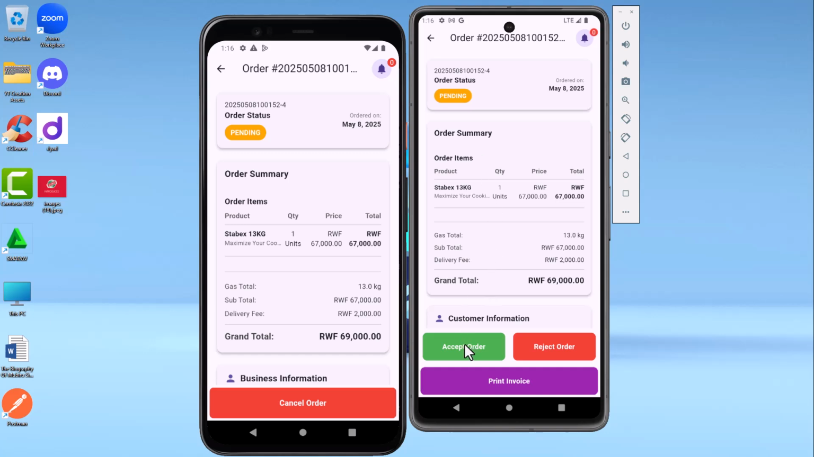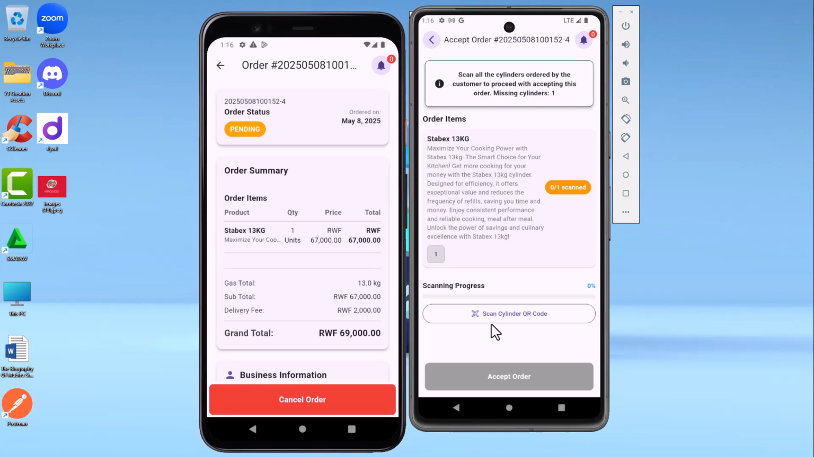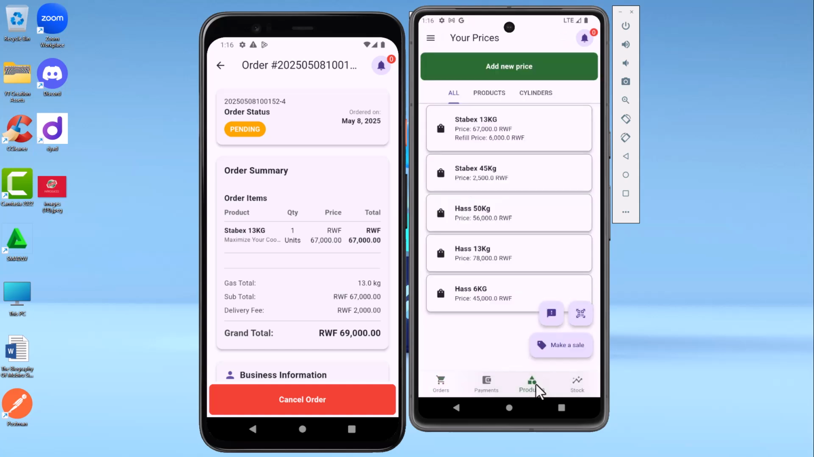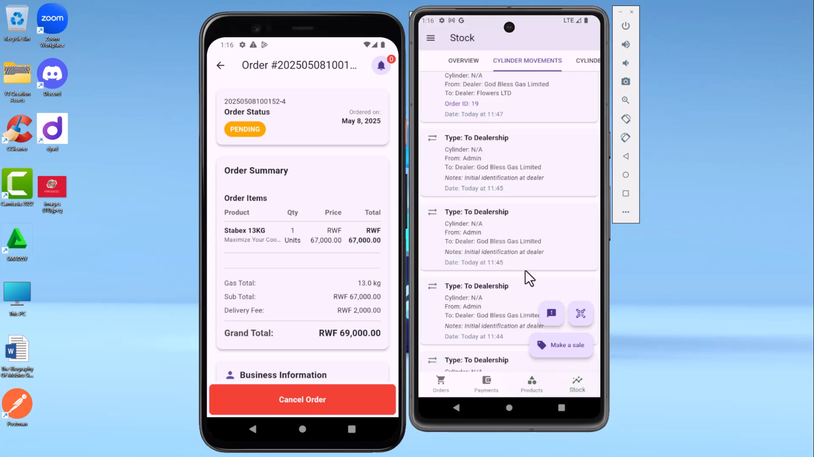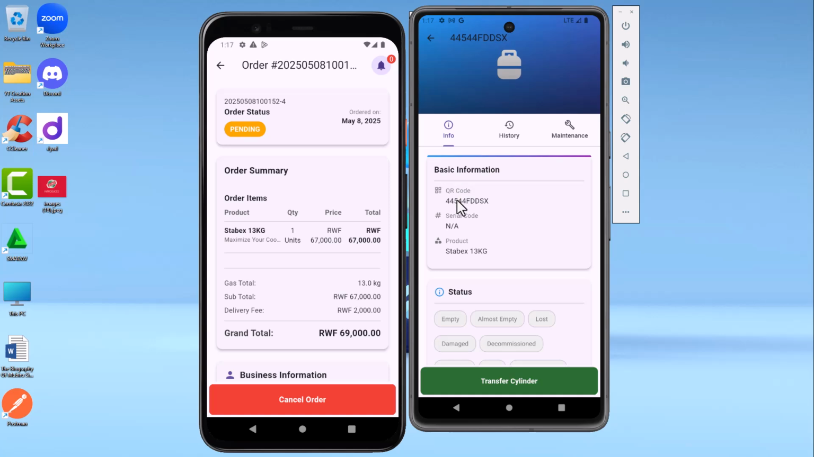So when I click on accept order, I am asked to scan the cylinders. Now I need to scan which cylinder is being sent. I don't actually have the cylinders here with me, so for the sake of testing, I'm going to check in my stock, look for a Starbucks 13 kg that we have, and copy its code, like this one, 44544F DDSX. In the practical sense, you would scan the cylinder itself or type in this code by reading directly, but since I'm using the same phone for all this, I'm just going to do this offhand.